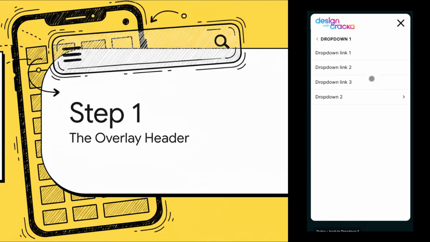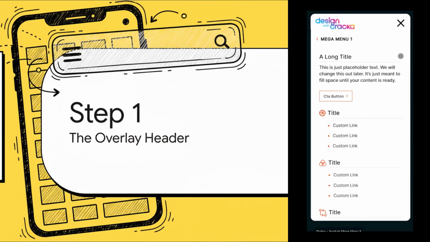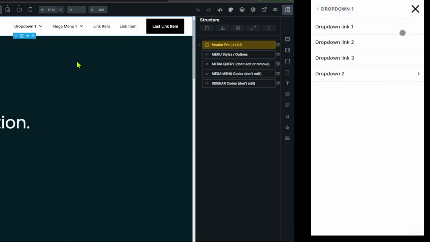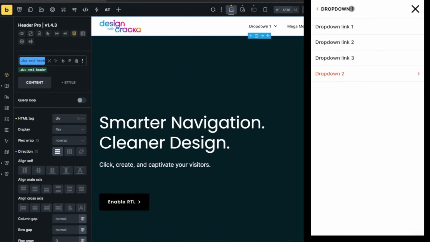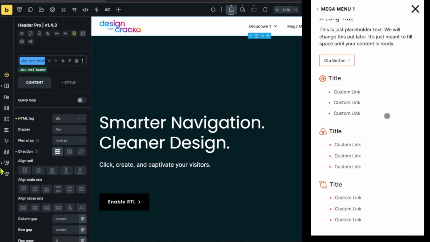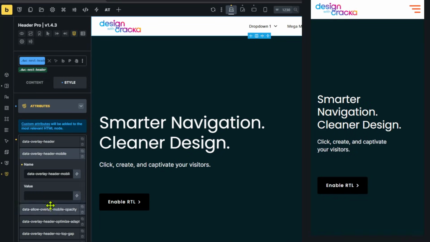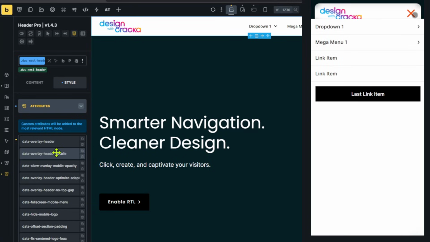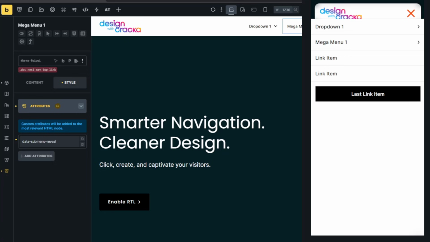All right, first up, let's get that overlay header activated. This is what's going to give us that floating, app-like feel right from the start. To do this, we just need to find our main header pro element. That's our target. Now you just set one attribute, data-overlay-header-mobile, to true. And just like that, you get this incredible floating overlay header. It's an instant, powerful transformation.